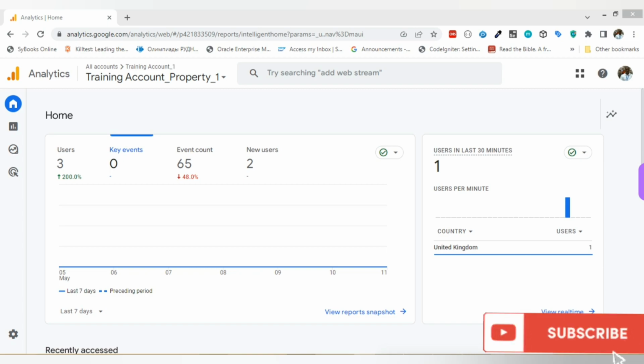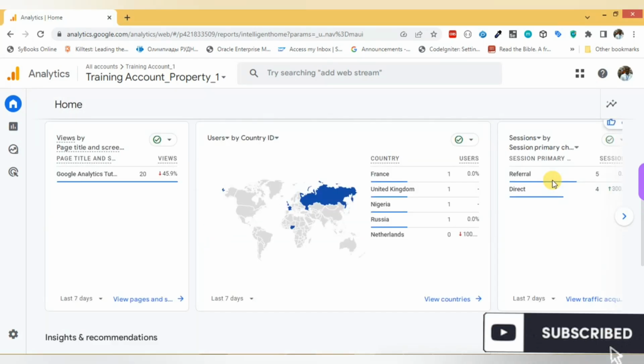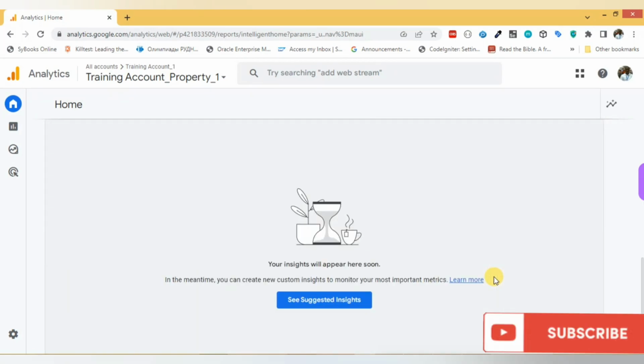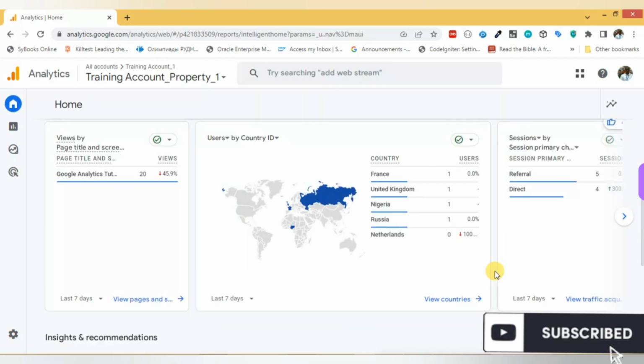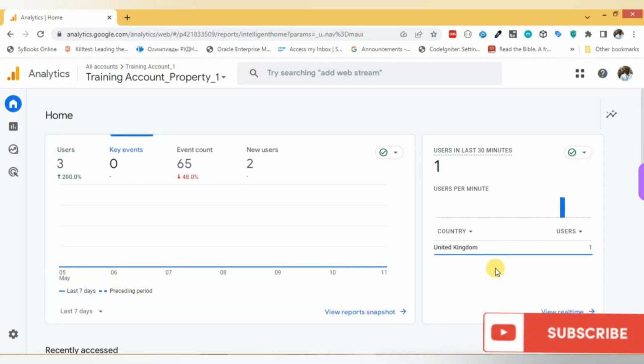So at first glance, it may be overwhelming when you log into your Google Analytics dashboard. Your dashboard may look a little bit different than mine, depending on the time you're watching this video. But for the most part, your numbers live in the main part of the center of the screen, showing you some information as regards to what is happening on your Google Analytics platform. You have little information like user by country, views, numbers as key events, event counts, user in the last 30 minutes. These are information you will see on the main page.